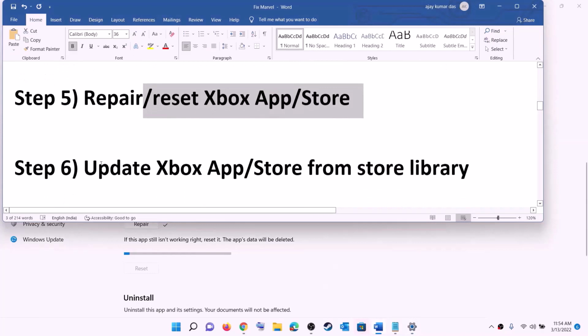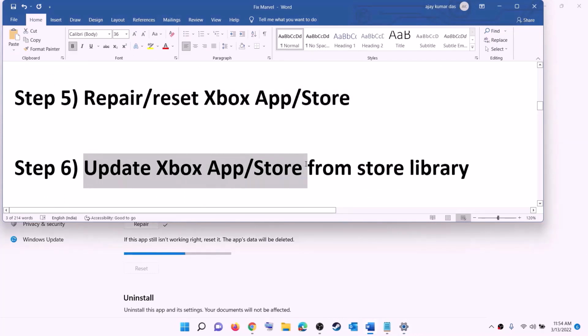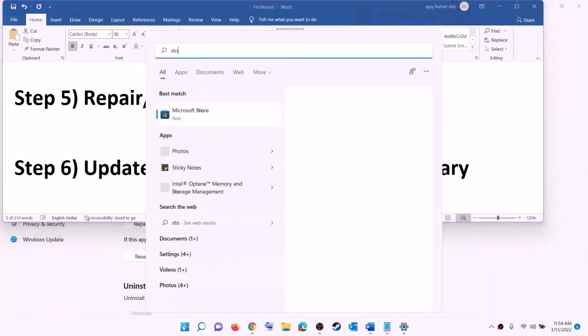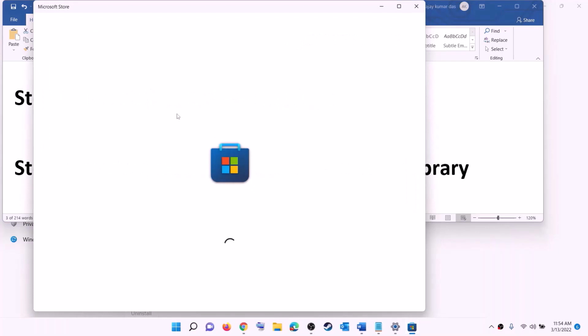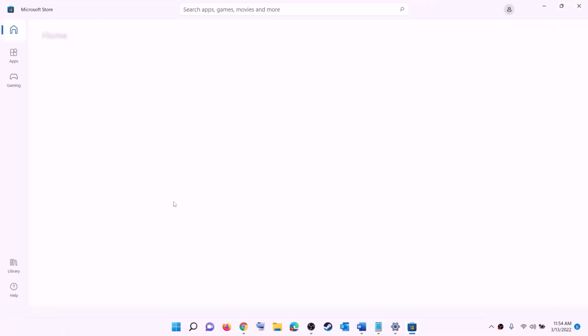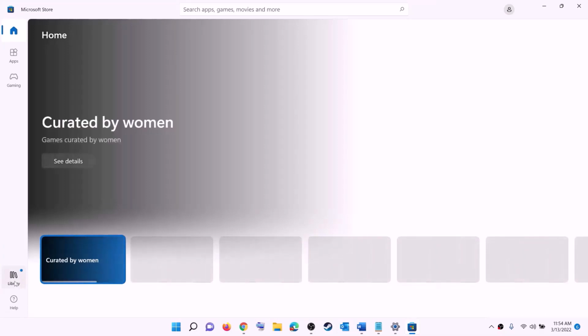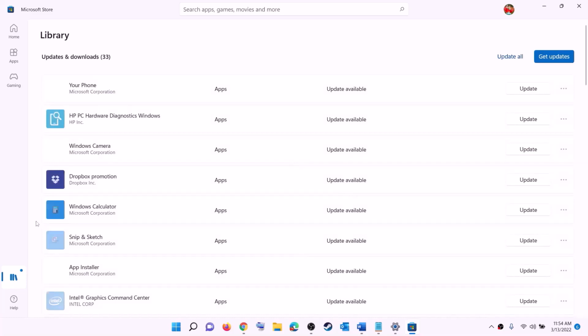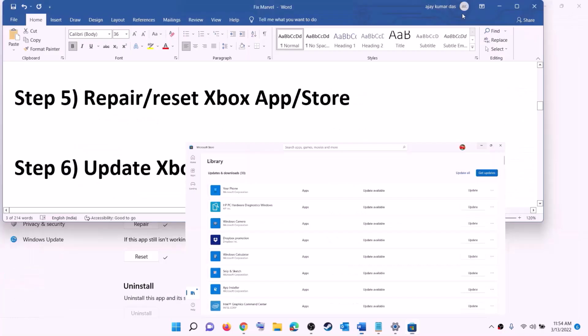Now the next step is to update Xbox app and Store and other apps from Store library. So open Microsoft Store on your computer. Now on the bottom left here, you can see the library option. So click on library. Once you click on library, on the top right here, you can see the option which says get updates. So click on get updates. And once all the updates are installed, try to install the game.